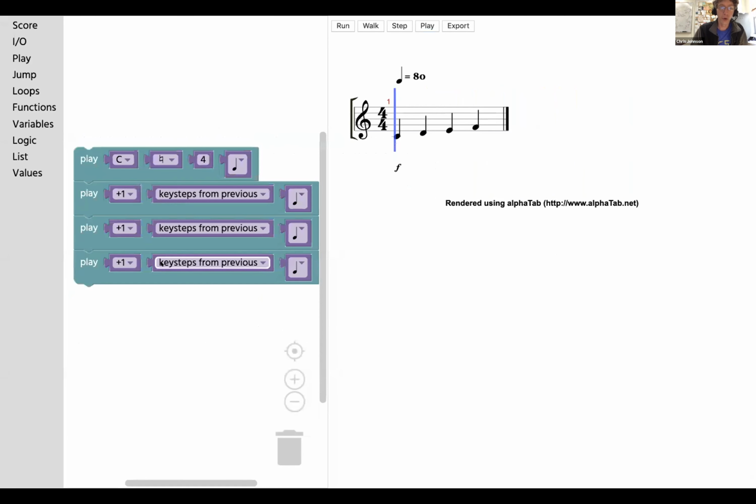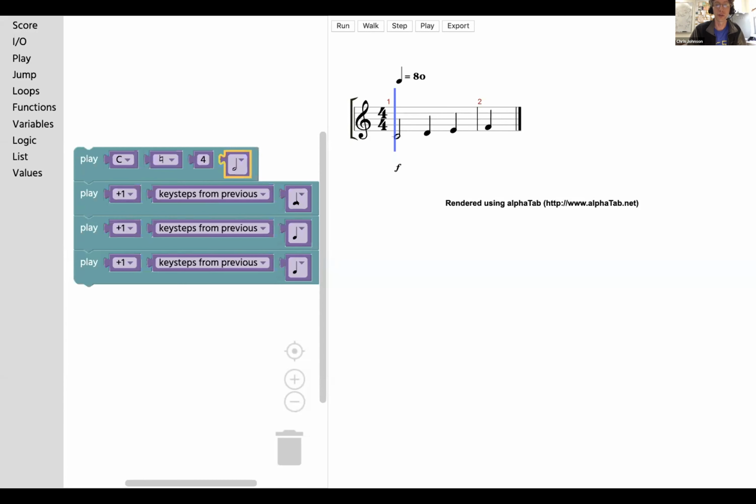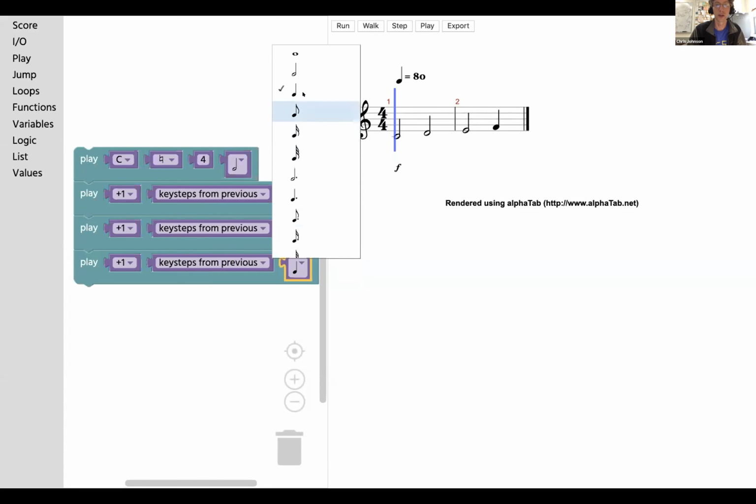So here I have a little program. It just plays quarter notes starting at C, going up. If I decide later, after I've written this, that I want these to be half notes or whole notes, I'd have to make 4 separate changes. So there's a quarter, there's a half note, there's a half note, there's a half note, there's a half note.